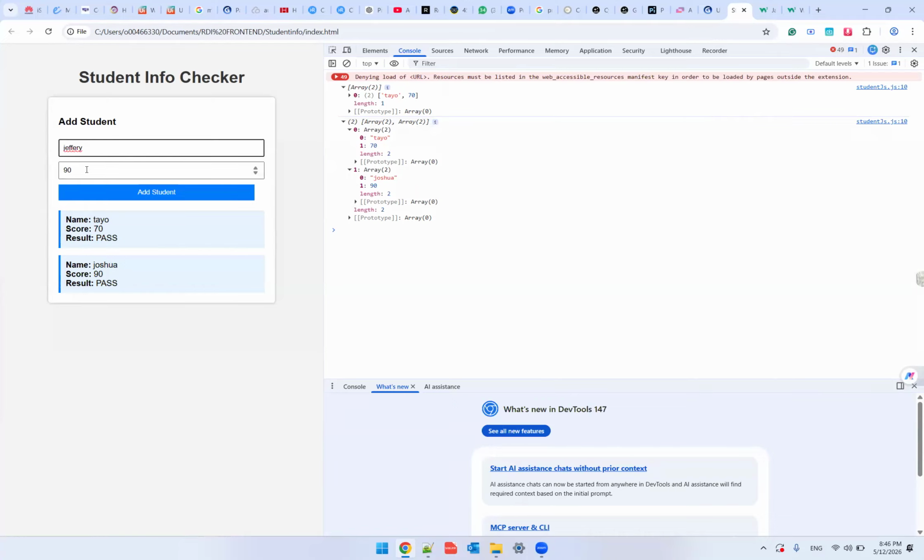If I go to another one and say Jeffrey, I get your spelling right. Let me give him 100. Push. It now has 3 elements, 3 collections. Tayo is the first one, Joshua is the second one, Jeffrey is the third. Do you see how it works now? So it keeps storing, it keeps stacking up like this.